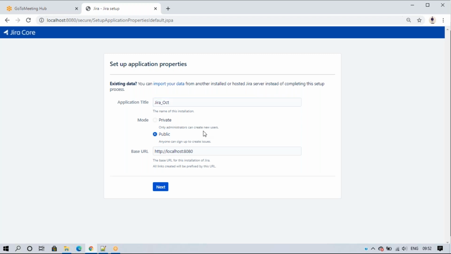As of now, you can select public, and I'll tell you the difference between the two options. For example, on the login page, when you select public the sign up option appears, and when you select private the sign up option does not appear. That's the only difference. Just select public, and then the base URL. This will be exactly your URL, meaning your localhost and port number will appear here. Then click on next.